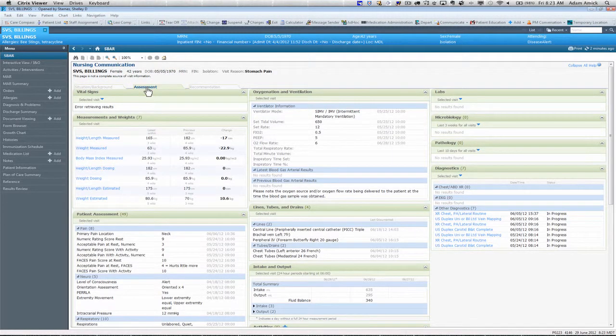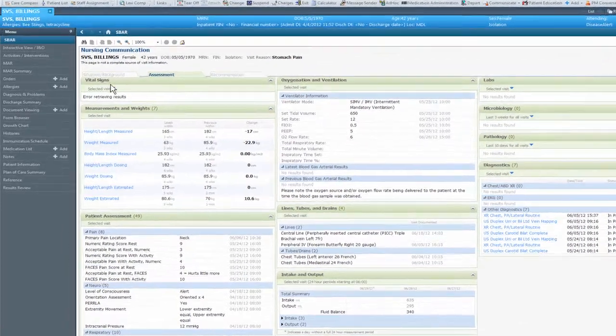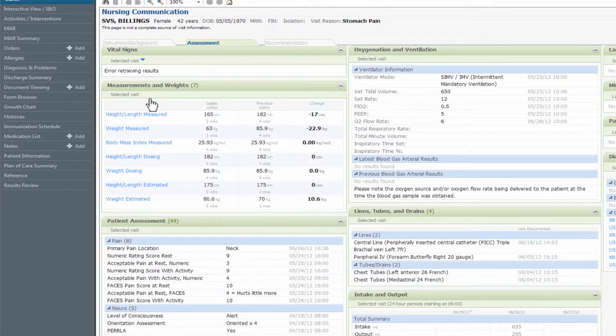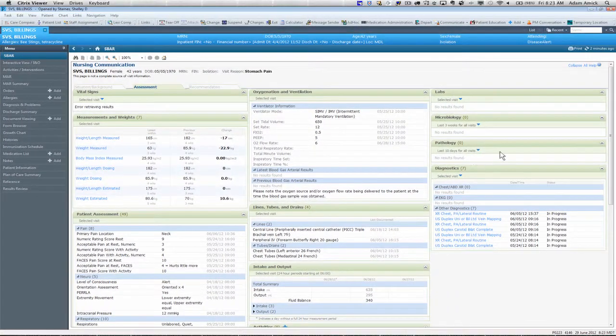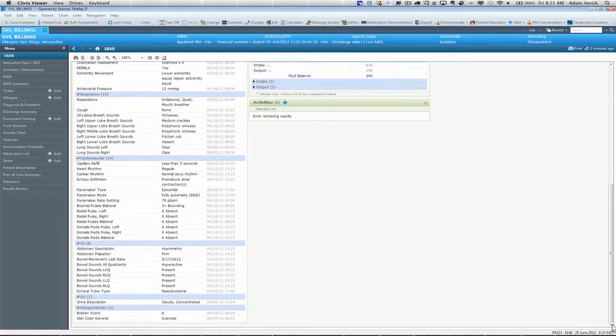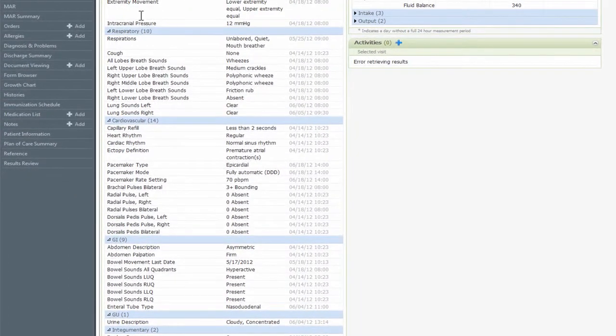The next section is the patient assessment. Your vital signs will show up here, all their height and weight measurements, and it'll start with their patient assessment. It starts with pain and goes from a head-to-toe assessment. So you can scroll down. It starts from neurological, respiratory, cardiovascular, etc. Shows you how many items are in each.